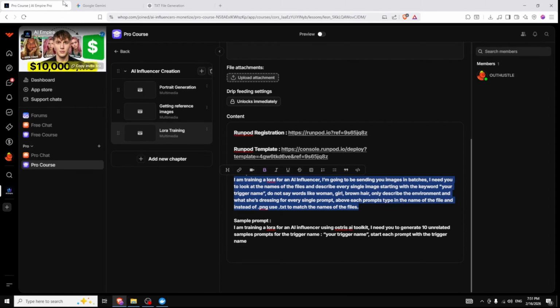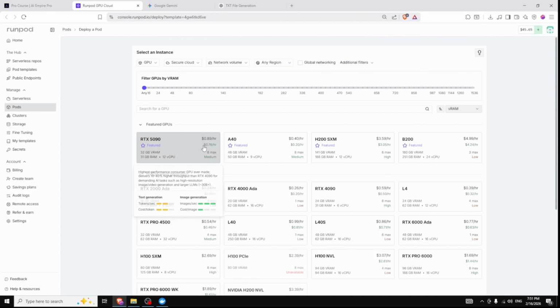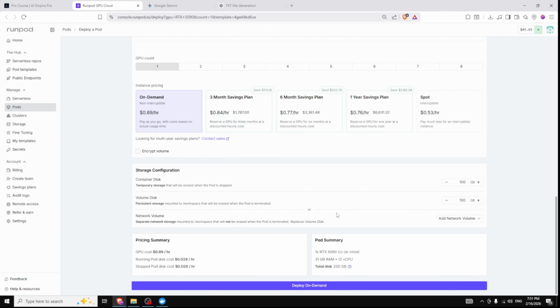So while that's happening, I'm going to go and launch this RunPod template right here. You can find this in the LoRA training section. This should be in the free course, so you will have access if you somehow manage to get all the reference images. So yeah, now we can just deploy on demand and wait.